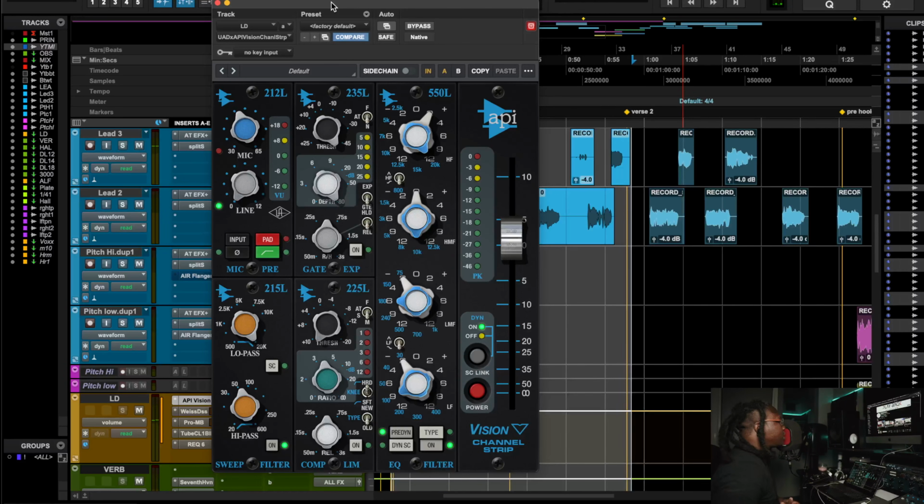Really dope. Okay, so the API is a really nice staple in audio, because I would say it's one of the late bloomers. It came out in the 1990s, and the API was known for the op amp. Okay, so that's kind of like the amplification circuit.